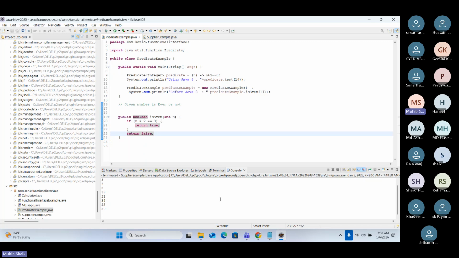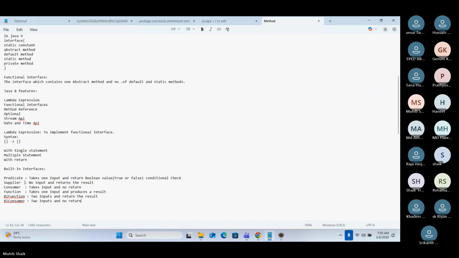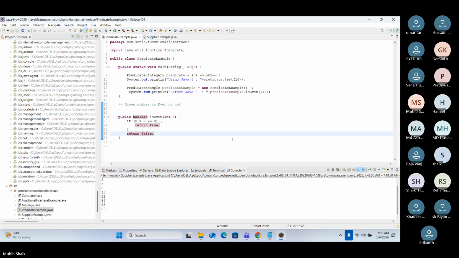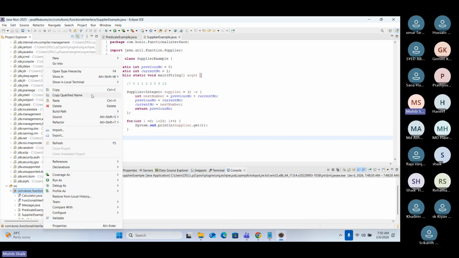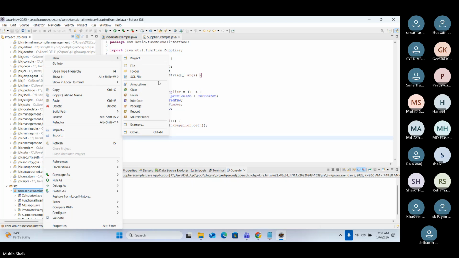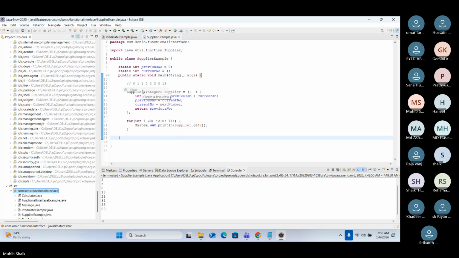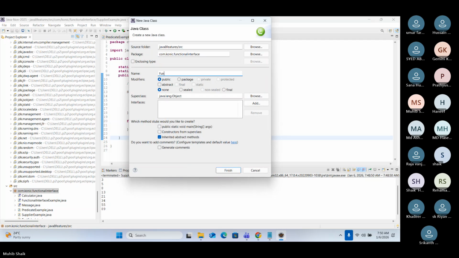So the next one, Consumer. For Consumer, I will give an example later. First I will give one for Function. For Consumer, I will take one real time example. For Function, I will give some simple example.